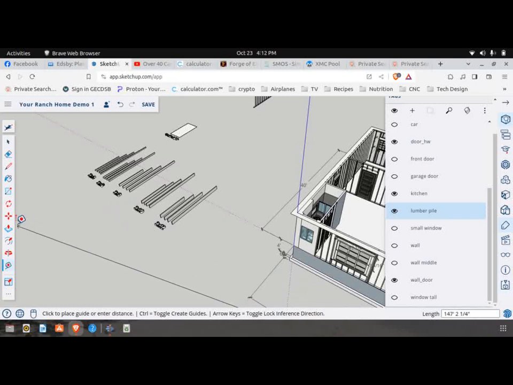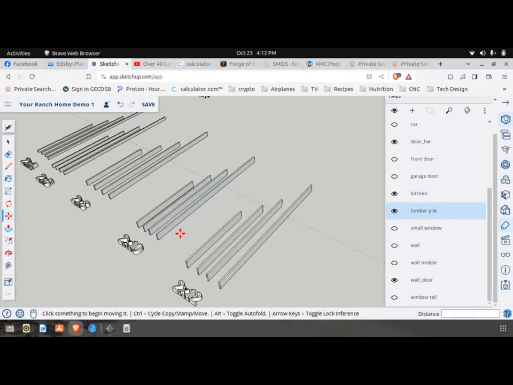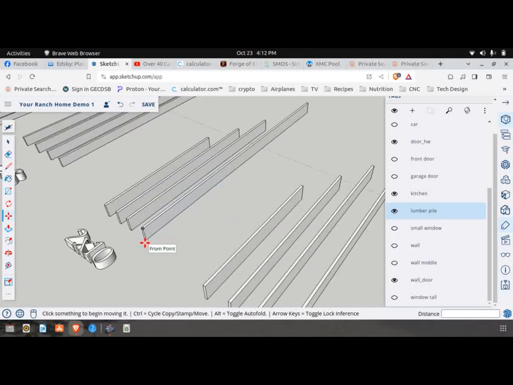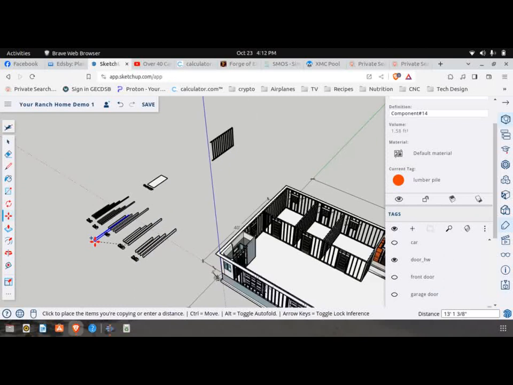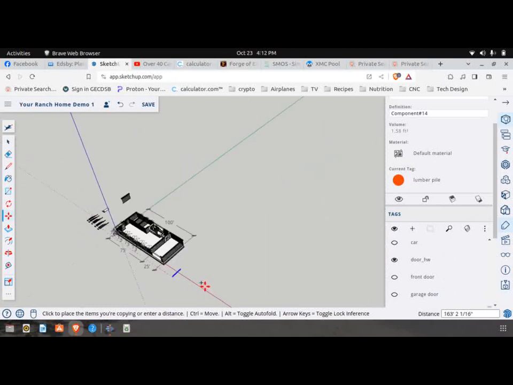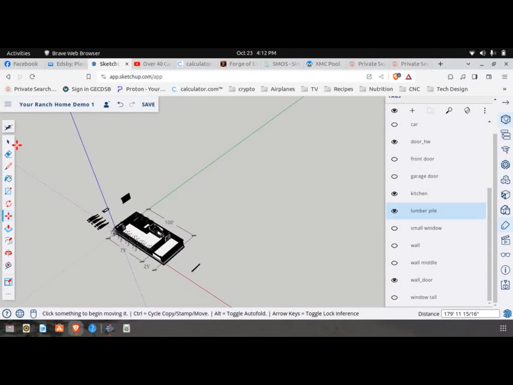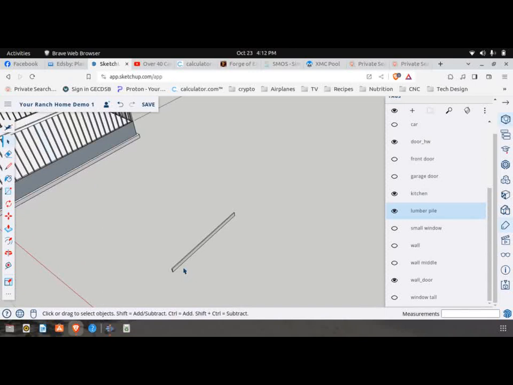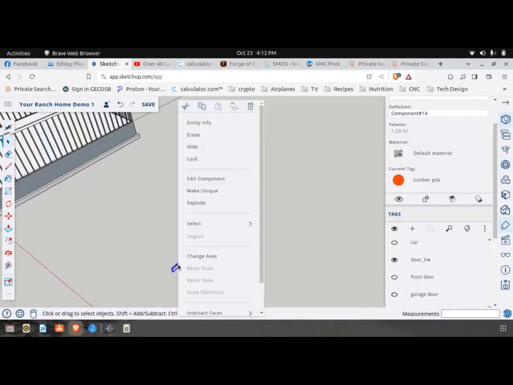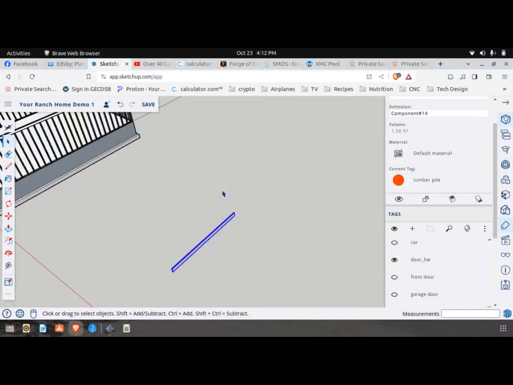Okay. Now we know from our previous assignment that we're going to use a 2x10. I'm going to bring that over here. And let's make this unique, like so.